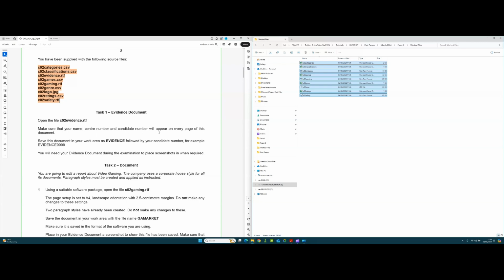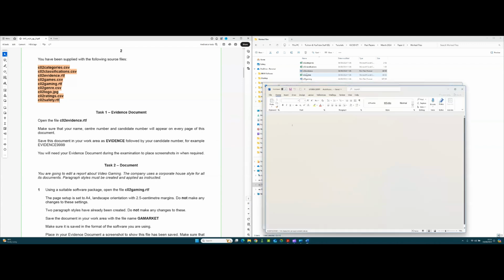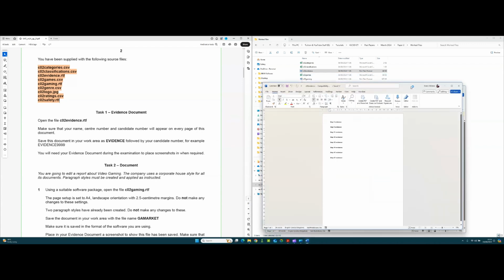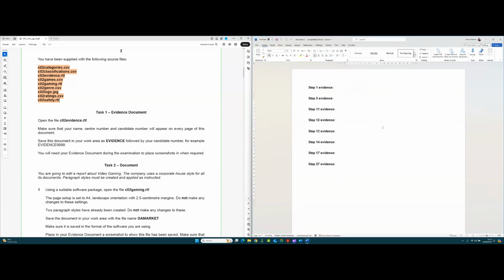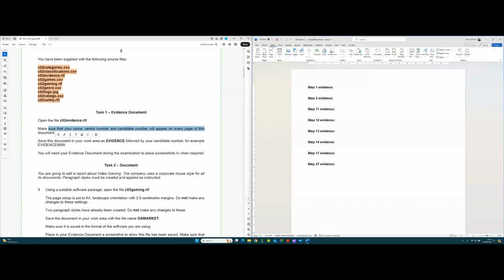Make sure that your name, center number, and contact number will appear on every page of this document. So let's open the evidence document. The evidence document is this one. Just going to double click to open it with the default application. In my case, it is Microsoft Word. And I'm just going to plug this onto the right side and zoom in a little bit. Okay, so it says make sure that your name, center number, and contact number will appear on every page of this document. So just go and insert a header or footer, and this is what they're asking you to do.